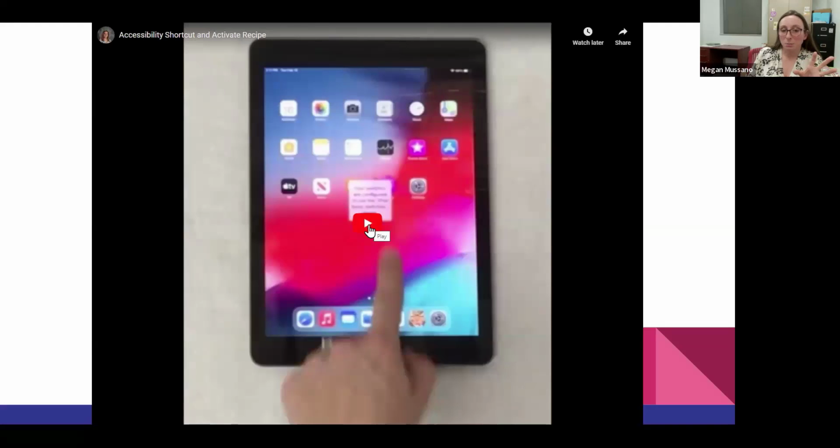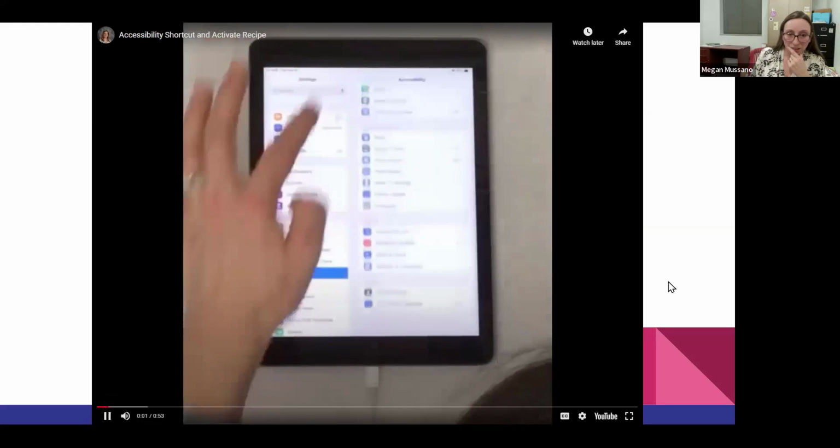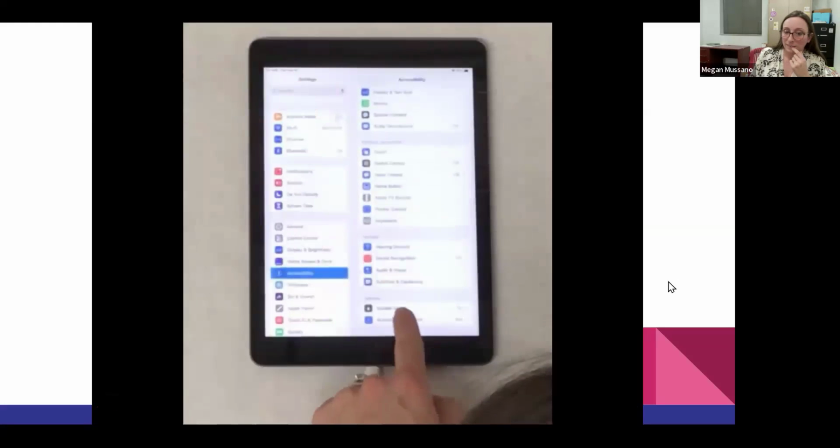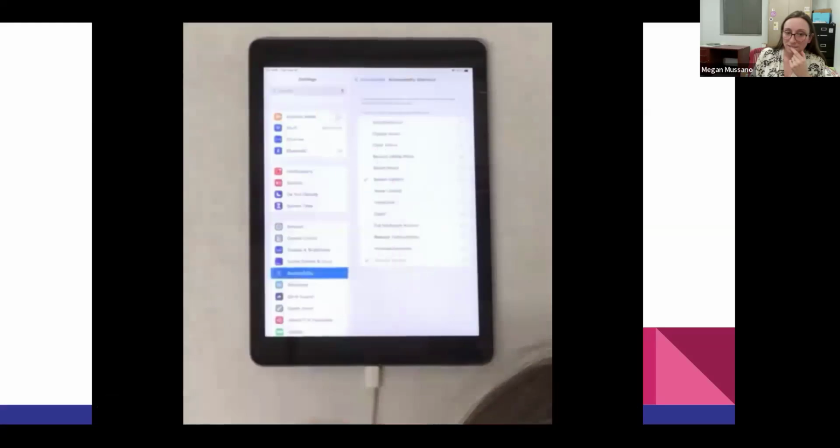And here's the last little bit of the programming, just to show you in a video where to do the triple click accessibility feature. Go to accessibility down at the bottom, I'm going to do accessibility shortcuts, and I want to make sure switch control is checked, and I also typically have guided access on for my students.